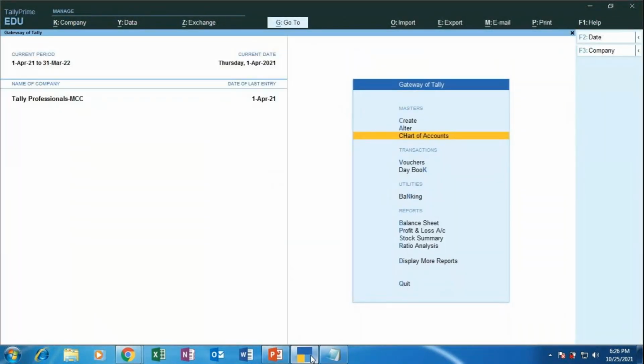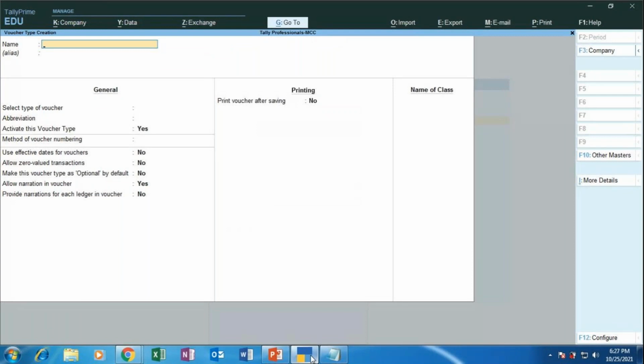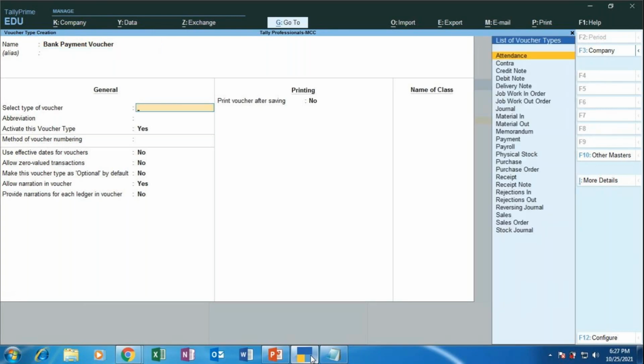So let's come back to the gateway of Tally. And over here, we'll go to the create option. We go to the voucher type. So we are in the voucher type creation window. Now type it as bank payment voucher. Type of voucher, it is payment voucher.